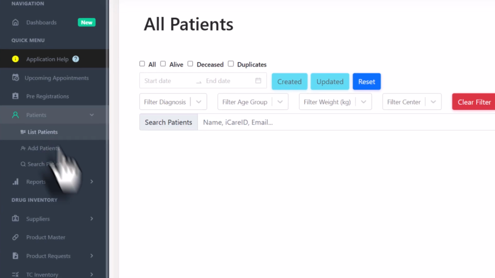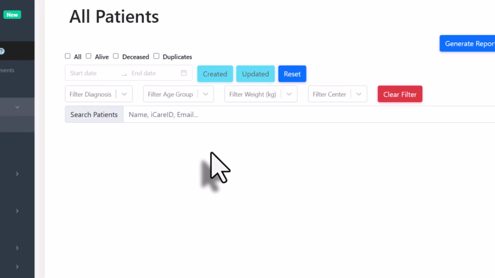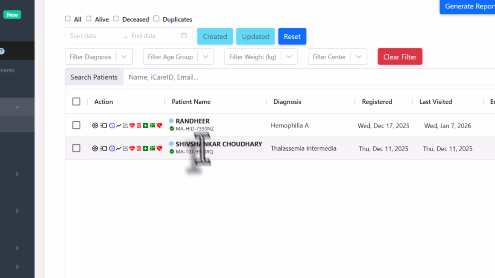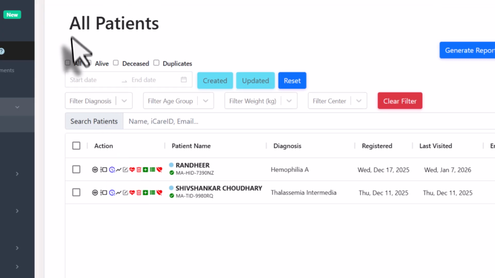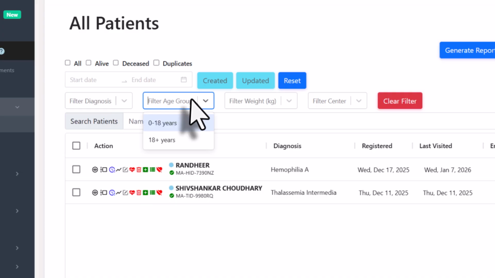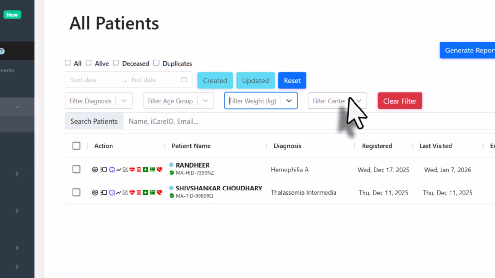If you click on list patient, once the patient gets registered, it will get listed over here. So in all patients in the list patient menu, you will find all patients over here. Here you will find various filters like all, allied, disease, duplicates, and then you can also search from which date to which end date the patient has been registered. There are various filters available for your convenience.